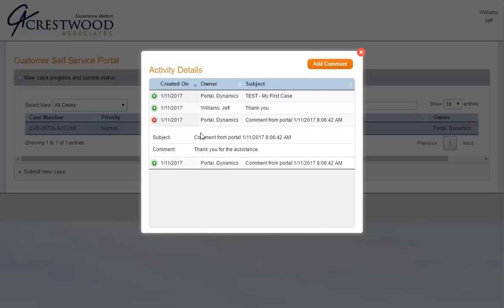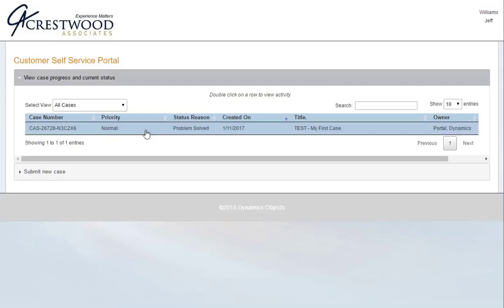Looking at the note, I can see the additional information that was entered. I can also see that I entered this note at 8:06 a.m. on January 11th. Additional information will be shown here based off of the number of cases and entries you have.